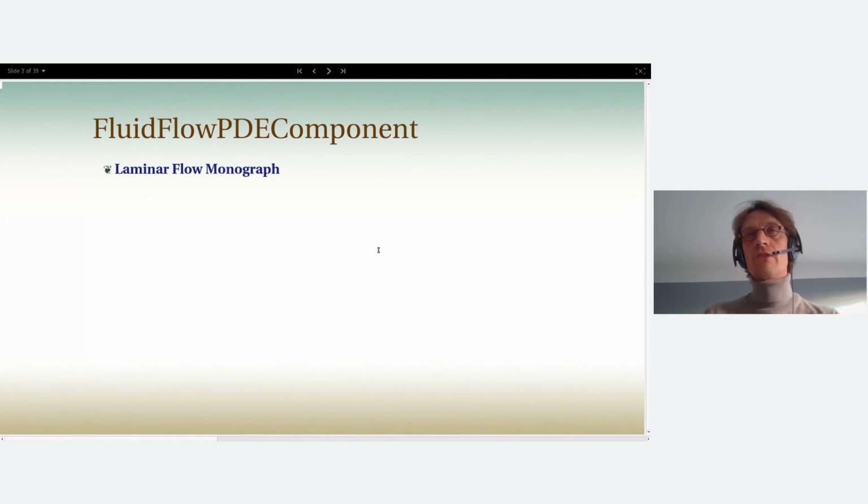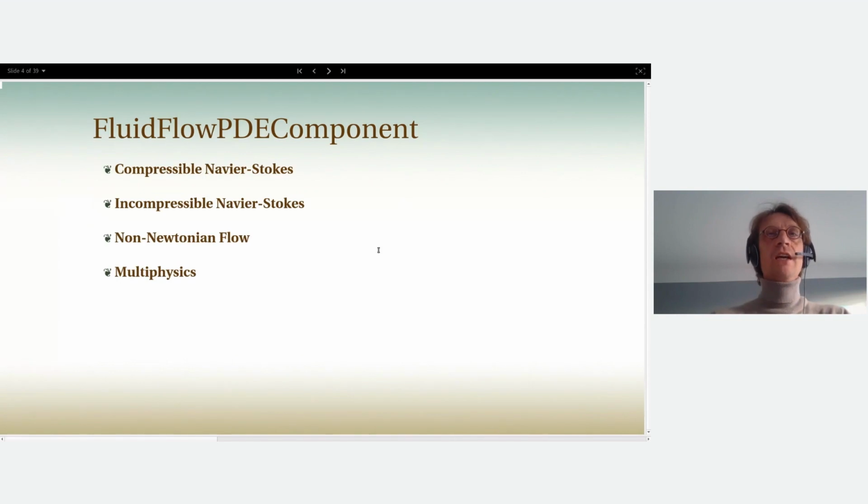Okay, the monograph for the fluid flow PD component is called laminar flow. This is a link. You can later download the presentation and follow that link to the documentation. This is going to be available in version 14, right? So the new function that we've introduced is FluidFlowPDEComponent, and we're going to see examples of that in just a second.